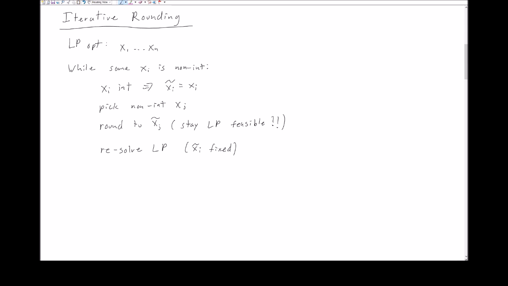In the iterative rounding algorithm, we're going to end up solving the linear program multiple times. The idea is that whenever we solve the linear program, we might just get lucky, and some of the variables are already going to lie on our lattice. They'll be integer valued. However, some of them might not be integer valued, and the ones that aren't integer valued, we'll pick one, round it, and then resolve the linear program. So let's go through the iterative rounding procedure.